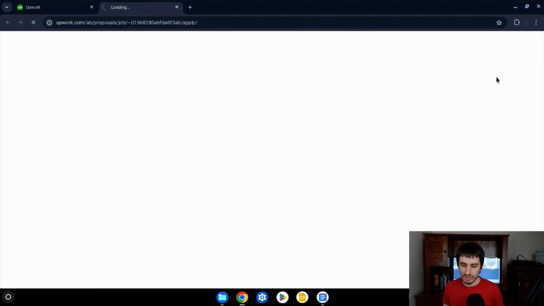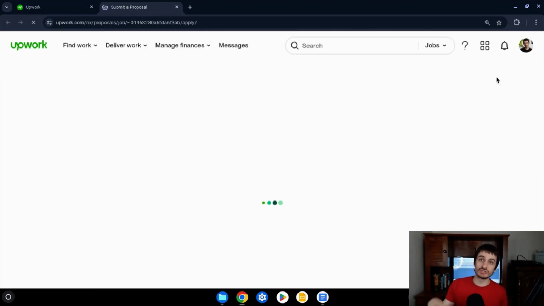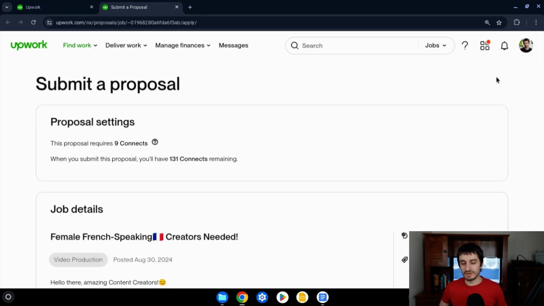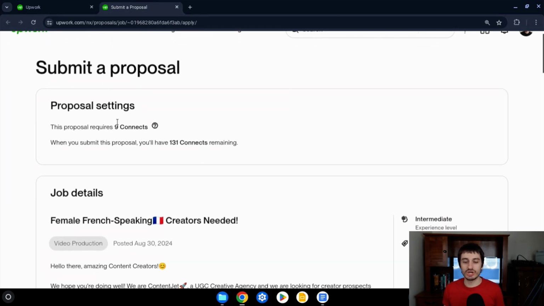I click on that, and it takes me to this page, which is the page where I submit a proposal. It's very simple. A proposal is basically what you're offering for how much money. First of all, it tells me how many Connects it costs. Connects is the currency on Upwork, their microcurrency, where you are basically required to spend Connects to be able to apply to jobs this way.